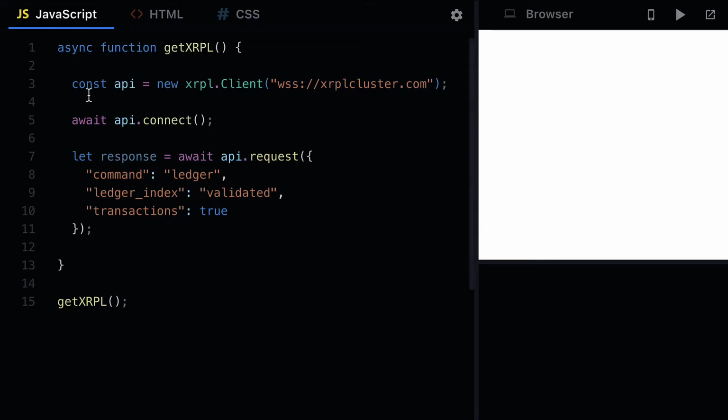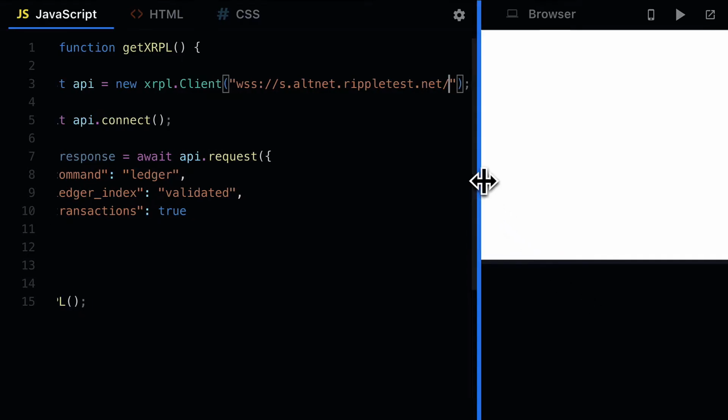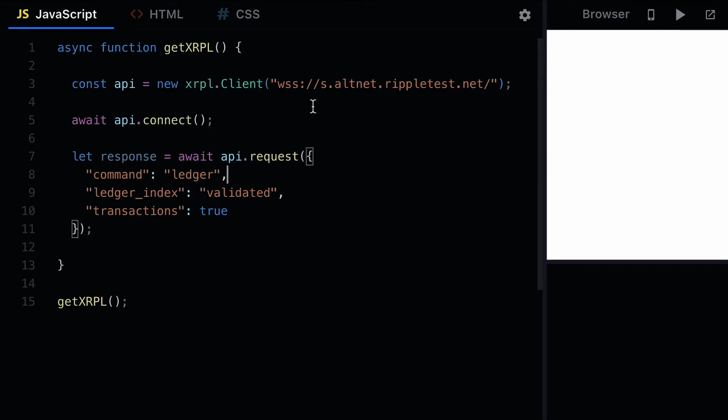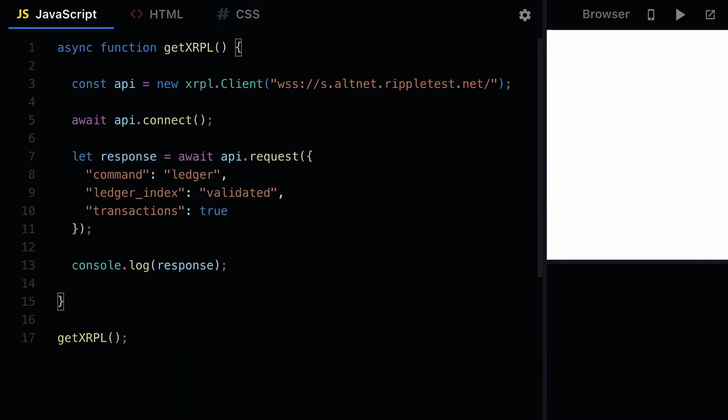So we're going to use similar code to what we used to connect to the mainnet. All we have to do is change the server. So instead of using xrplcluster.com, we're going to use s.altnet.rippletest.net. This is going to allow us to connect to the test network via a test server. And we can log out our response to verify that everything can still be executed correctly.